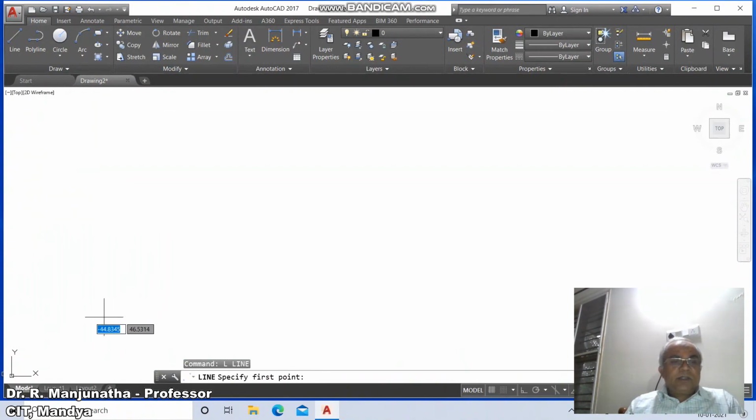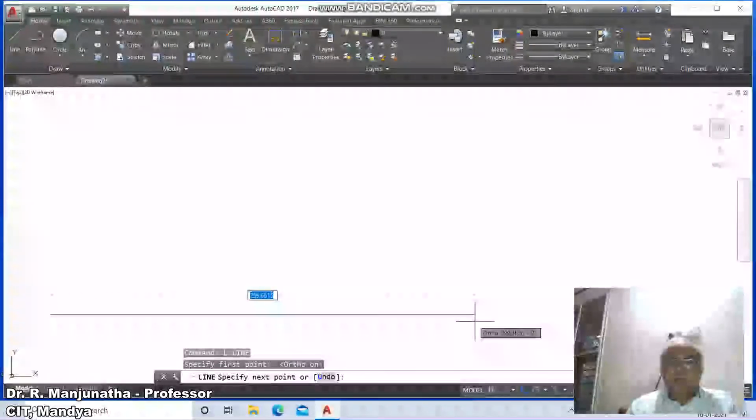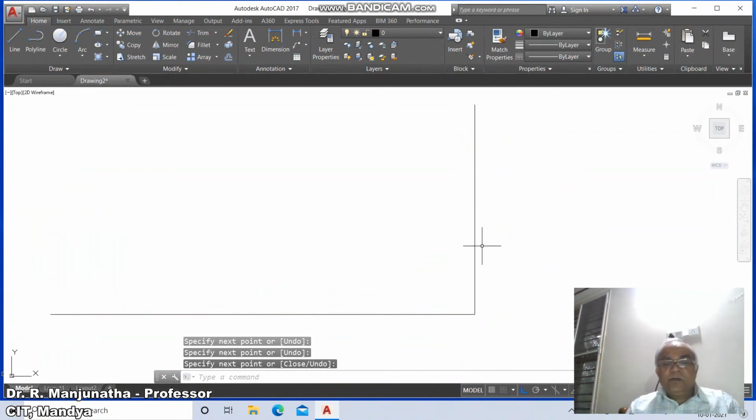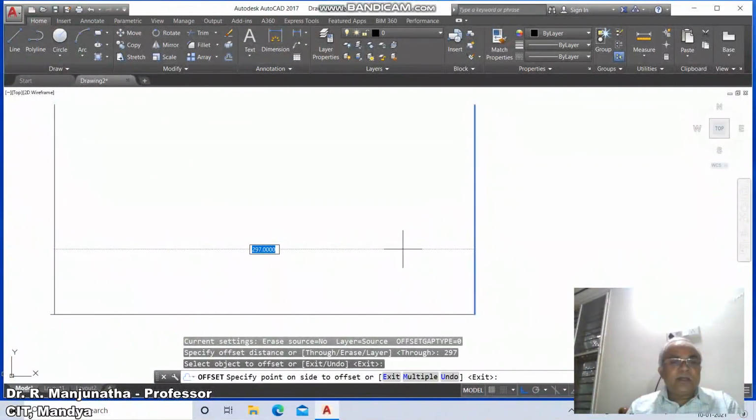Now we will go for the line command, draw a line. So first you'll keep the ortho on. First we'll draw a horizontal line of some distance by clicking on the first button of the mouse. Again from here, you just click on the first button of the mouse to draw a horizontal and vertical line. And now I want to offset the distance of 297. So you type specify offset distance.